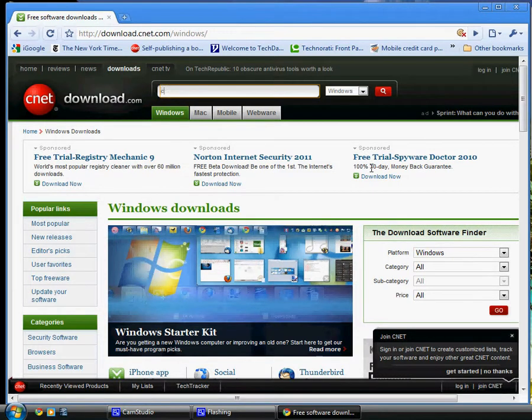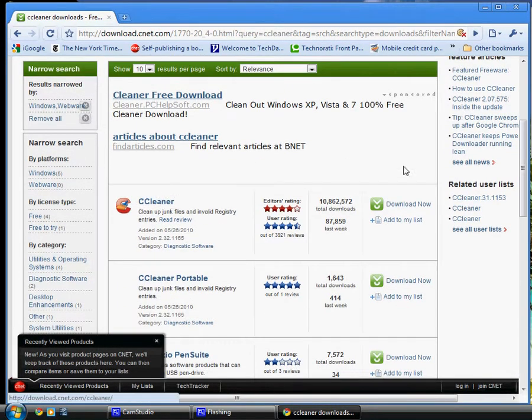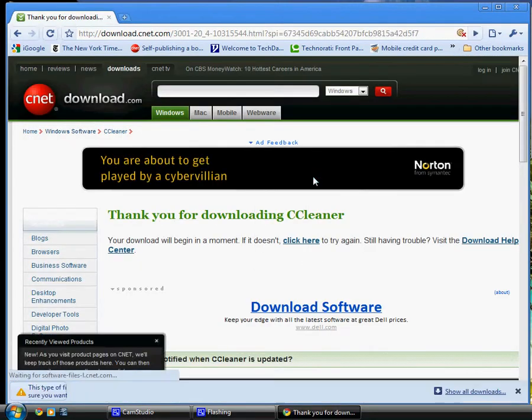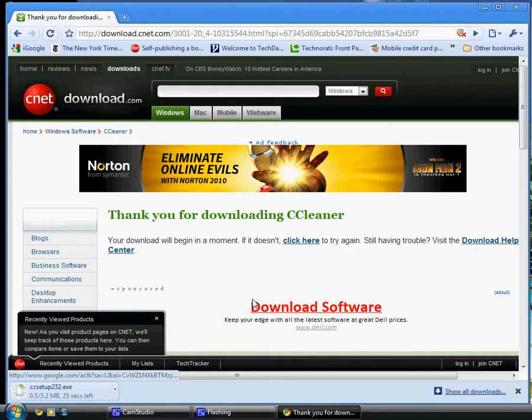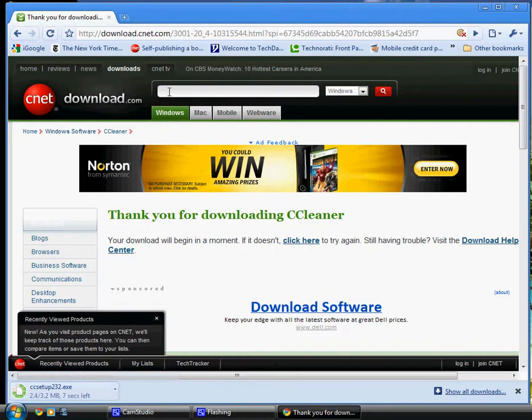The first program we want is CCleaner. So I'm going to type in CCleaner here, and here's CCleaner. We're going to go ahead and click download now. And what CCleaner does is it clears out all the temporary files that you have built up just from normal usage. They're always going to build up. There's nothing you can do about that. But cleaning those out every once in a while is going to give you some increased speed. And CCleaner also has a couple other functions on it that we're also going to use.